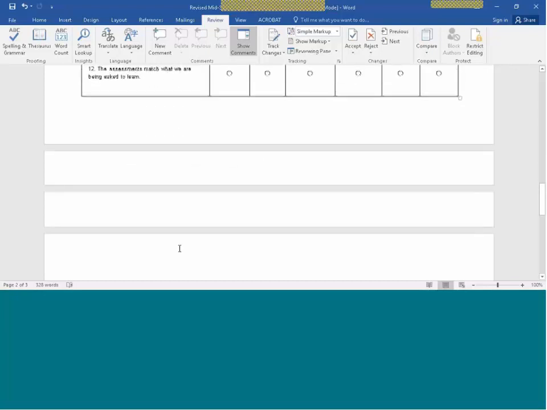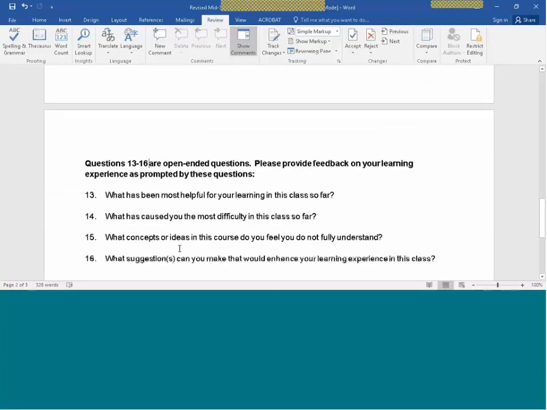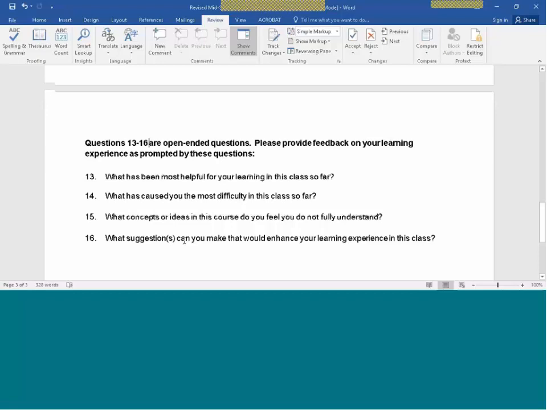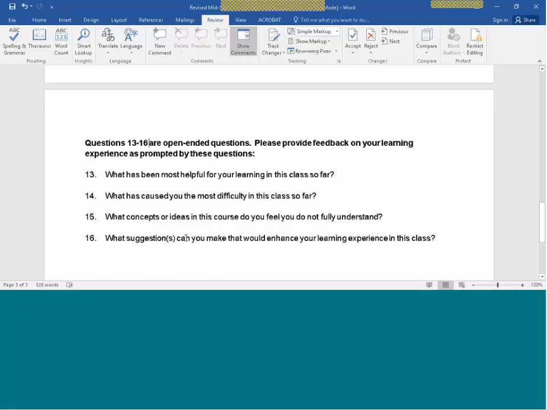This last set of questions are more open-ended, and I find that faculty really appreciate the information they get from open-ended questions, so I would encourage you to include open-ended questions to allow students to write more around their suggestions. So what has been helpful is one of the questions. What's caused them difficulty? What concepts or ideas do they feel they don't fully understand? And lastly, what suggestions do they have that you could do to enhance their learning experience in the class? And they can write freely to these kinds of questions.